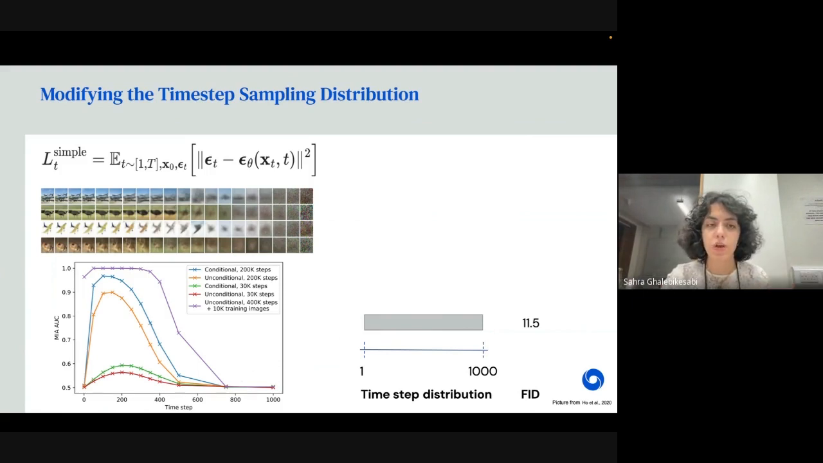Because we train these diffusion models with a differential privacy guarantee, we train them for only 200 steps usually. Here you see that the public diffusion models were trained for like 200,000 steps, 400,000 steps. I think Stable Diffusion is trained for millions of steps. We have 200 steps for CIFAR-10. So we want to focus these steps on the most important part of the time step distribution.